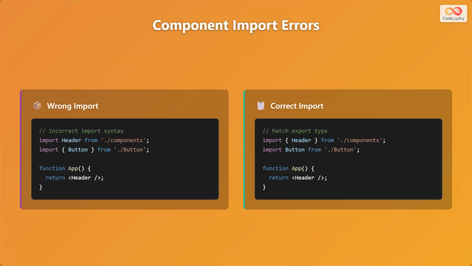Importing components correctly is essential for a React application. The example on the left demonstrates a common mistake: mixing up default and named imports. If Header is exported as a named export from ./components, you must use curly braces in the import statement. Similarly, if Button is exported as the default export from ./Button, you should not use curly braces. The corrected code on the right shows the correct import syntax for both named and default exports, ensuring that the components are imported correctly and can be used in the application.